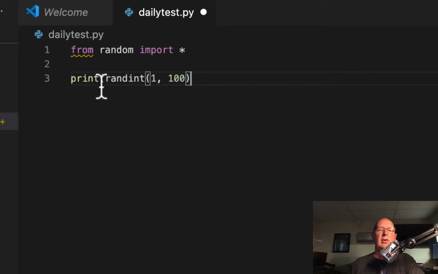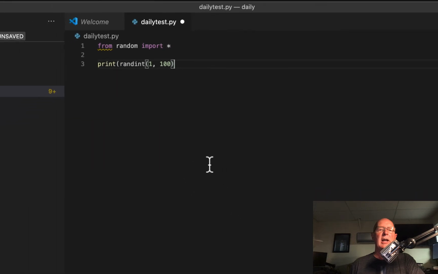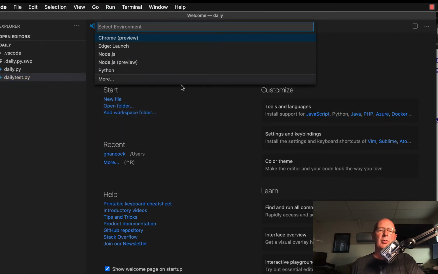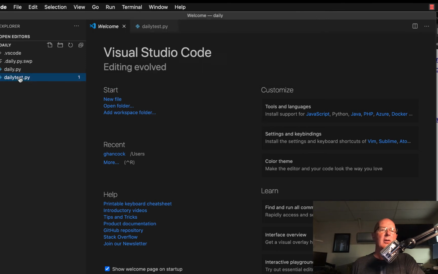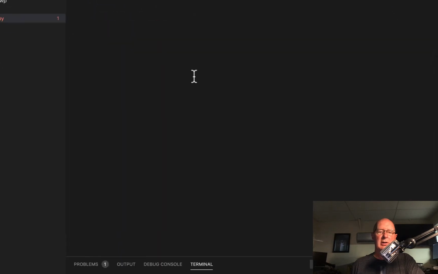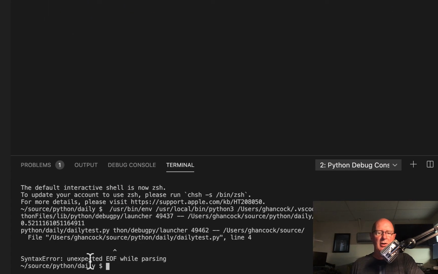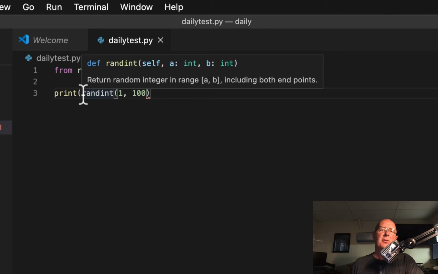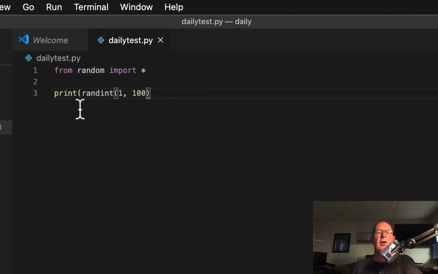Now, you also notice that if we were to try to run this, if we told it to run without a debugger, you'll notice down here that it says you have a syntax error, unexpected end of file while trying to parse the file. Well, the reason is because right now you have to be careful that you get your parentheses lined up correctly.